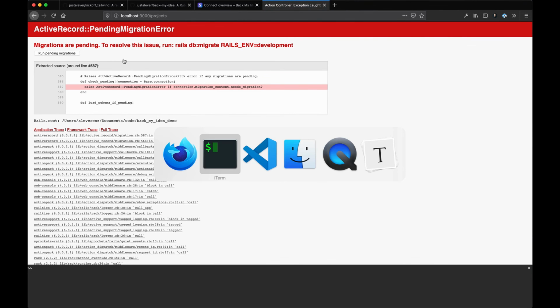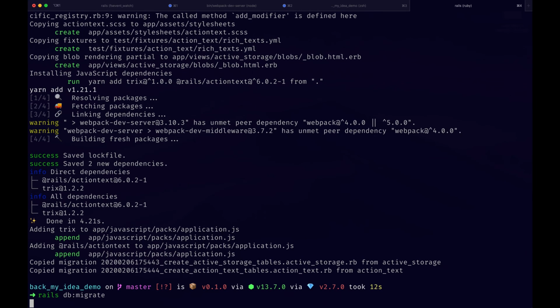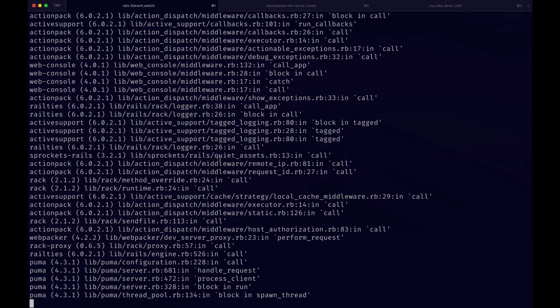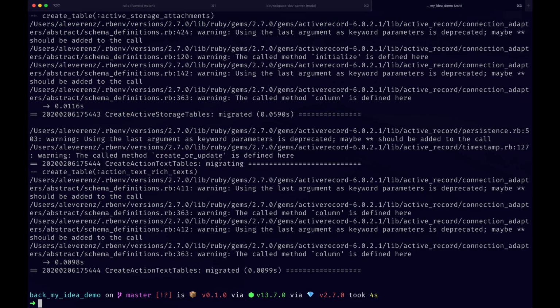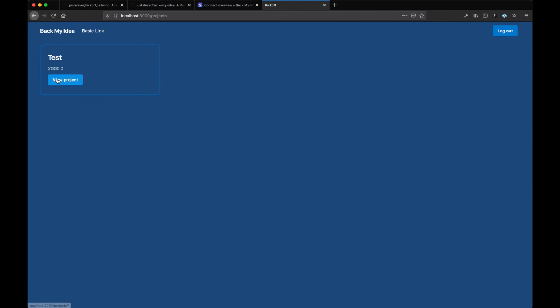So hopefully we have migrations pending because we added Active Storage. So I'll say rails db:migrate. You can also press that button in that UI if you wanted. So there it created Active Storage tables. Pretty cool. And I have so many windows open. We have Webpack running and Rails running. Good. So I'll refresh this page. We should be all set.